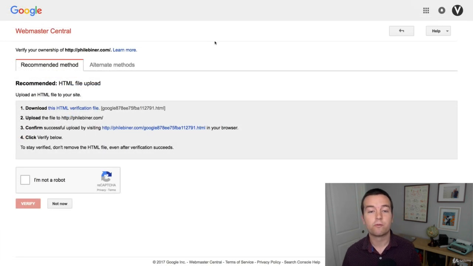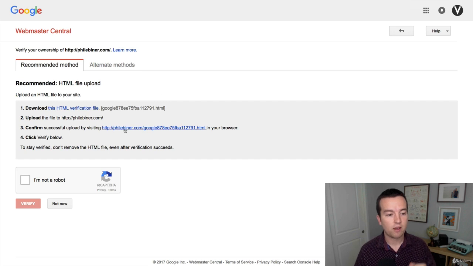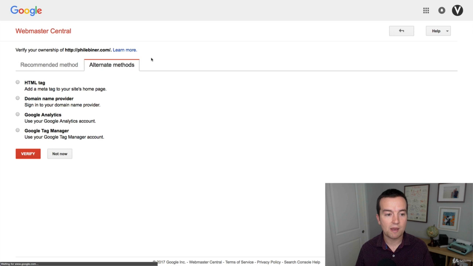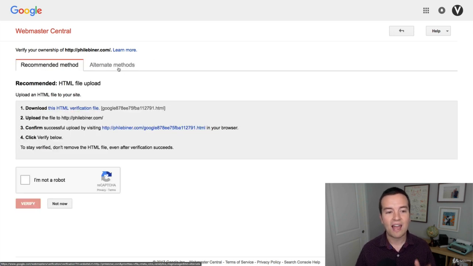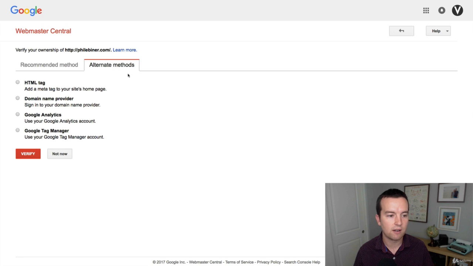There are different methods for verifying your website. You'll have to follow these steps. There's alternate methods if this recommended method doesn't work for you. I know this can be a little bit confusing. It's different for different website platforms, so I'm not going to spend a lot of time going through these different steps because it's going to be different for each person watching this class. If you're confused, click this Learn More button or try using one of the alternate methods.